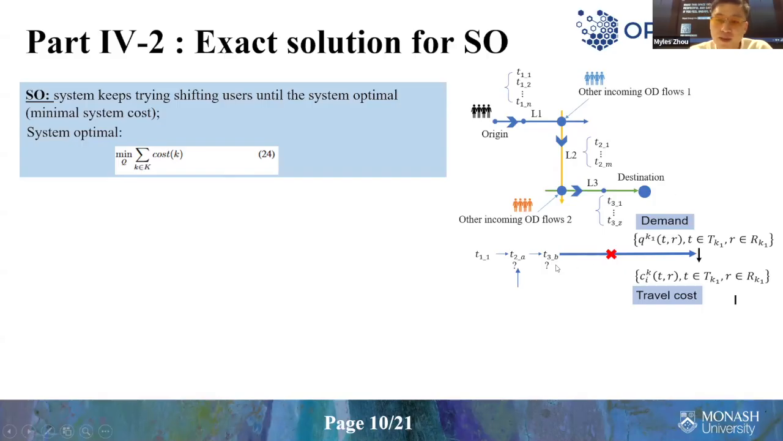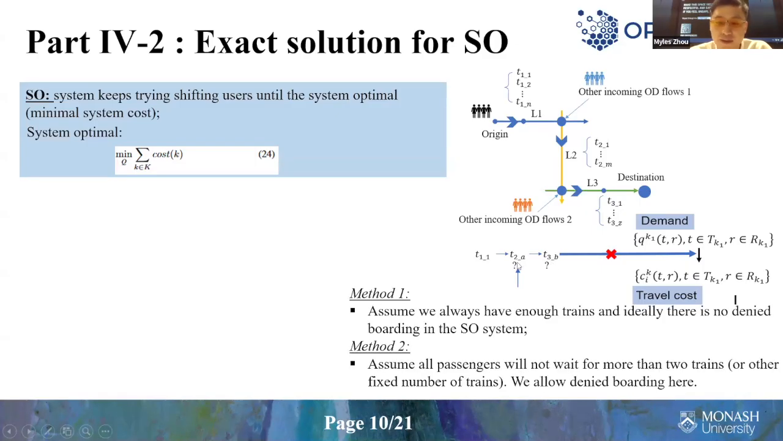The same problem here is we need to find a way to decide the T2A and the T3B. We have two methods. In the first method, we assume we always have enough chains, and there are no denied boardings in the system optimal state. This is inspired by my previous examples. We keep shifting passengers from option 1 to option 2 until no congestion happens. No one will be left behind.